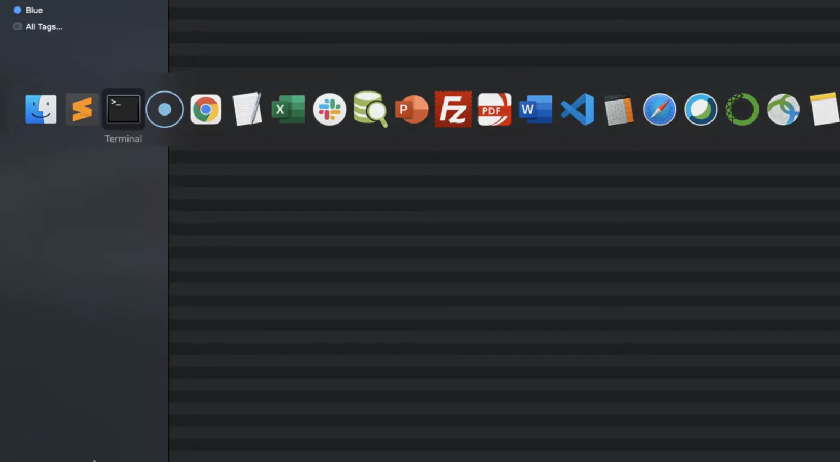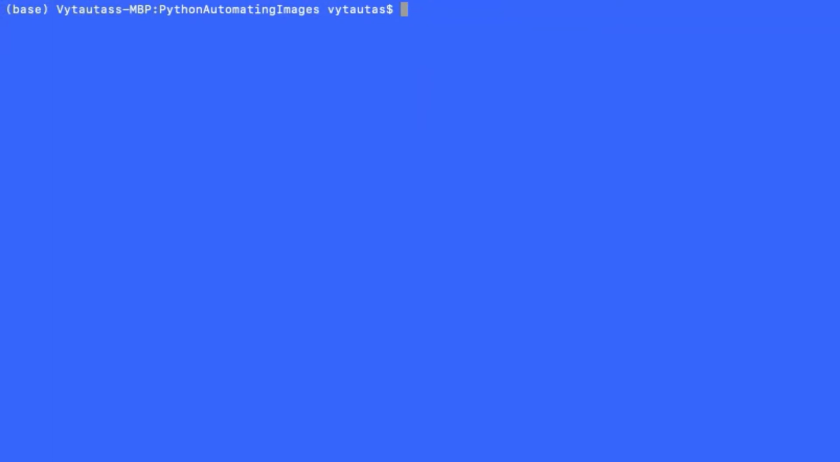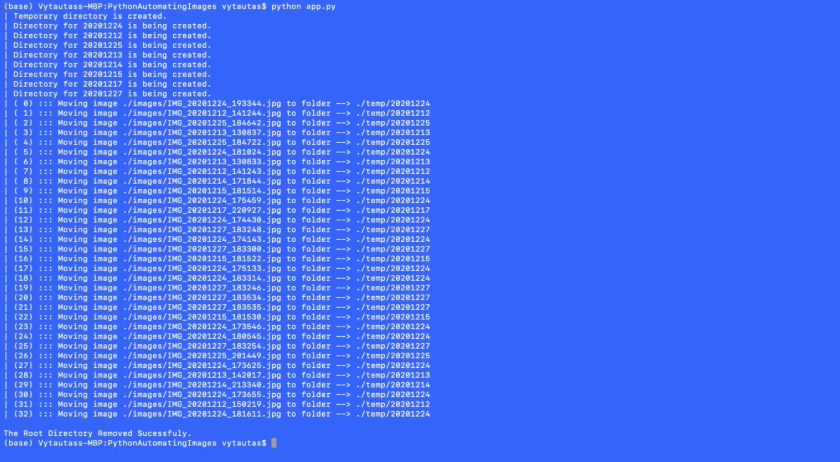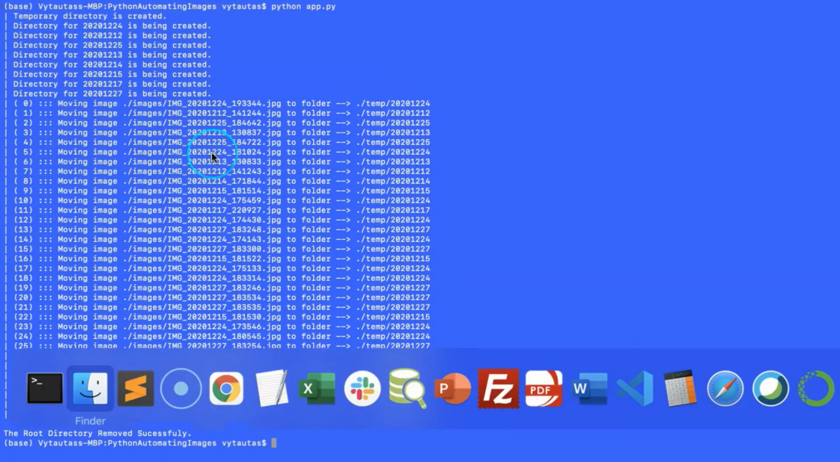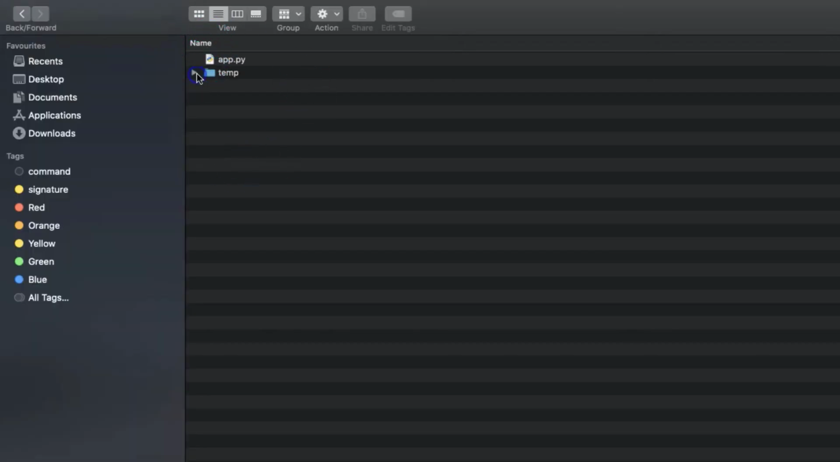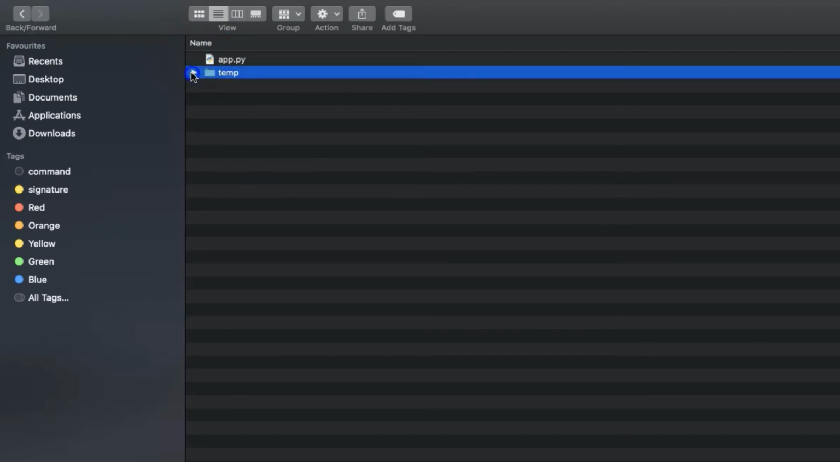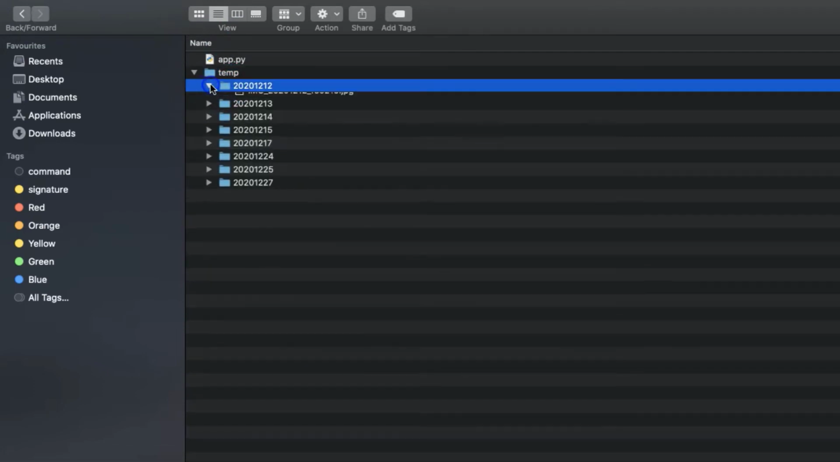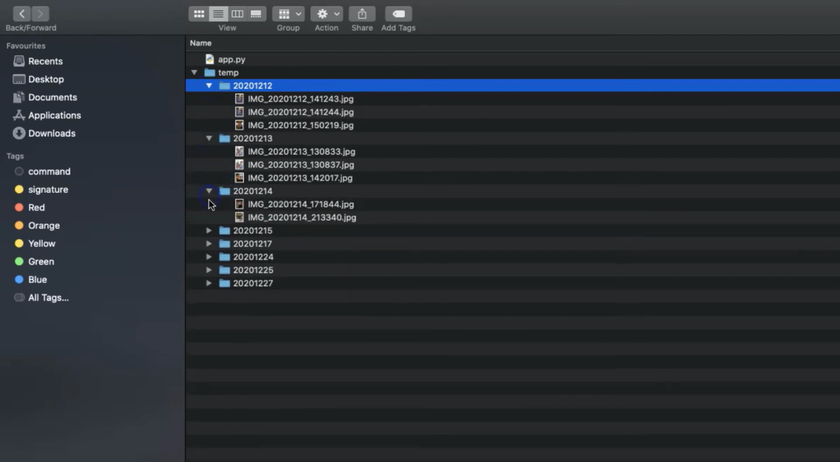Let's look at this. It's working nicely. It's removed successfully. Yeah, I just made a very simple syntax error. And now I have a temporary directory that my images are correctly moved in. That's very nice.